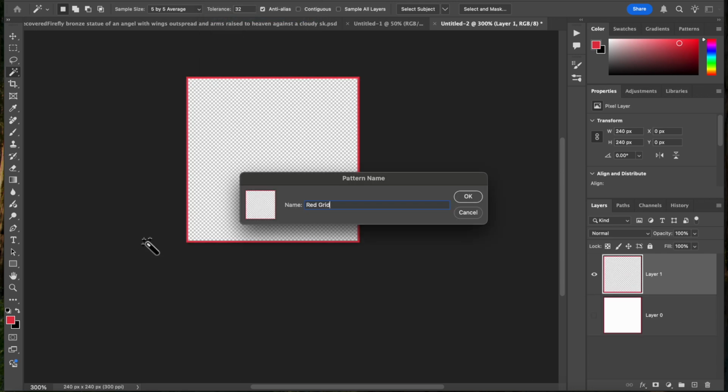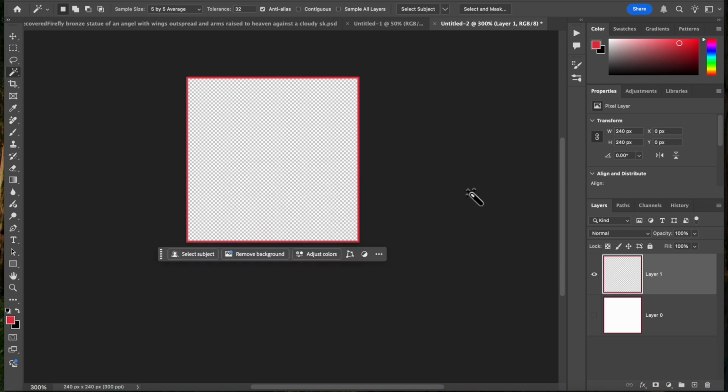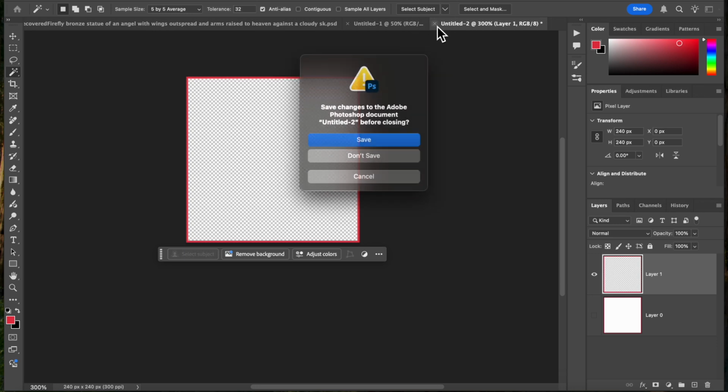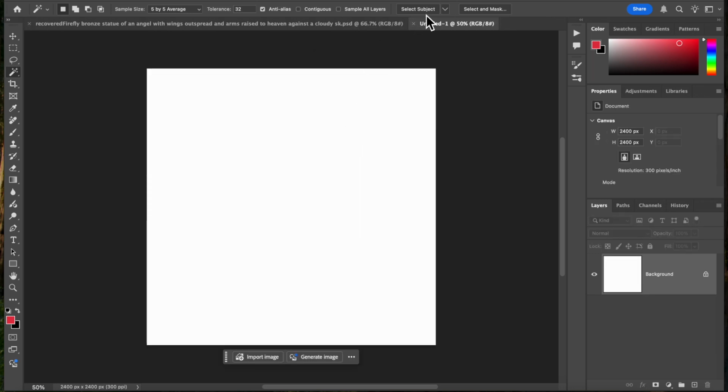You'll see in a second how I'll use these patterns. I've got these red grid and blue grid. I don't need the grid box anymore, so I can close that one out. I'm going to go back to my template, the base of the template that we talked about before.